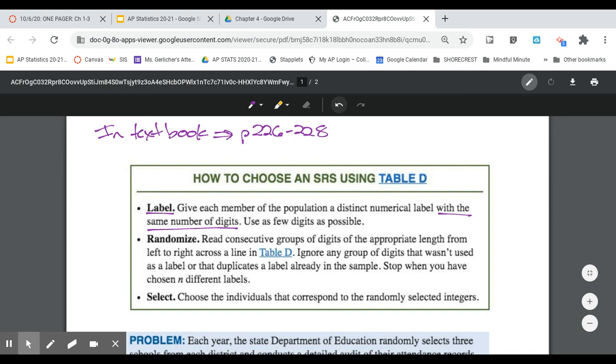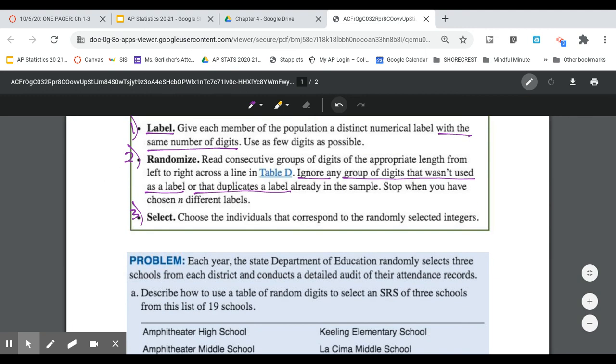First step is label. Second step is to randomize. This is where you actually pull random numbers out of the table. And you do need to ignore any group of digits that wasn't used as a label or that duplicates a label. Again, we'll talk about that. So pull out as many random numbers as you need for that situation. And then the third step is to select, but basically match up those random numbers you got to the things you labeled in step 1, so you can figure out which things you're pulling out. Okay, so label, randomize, select.